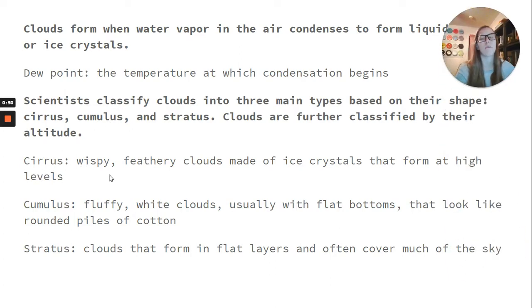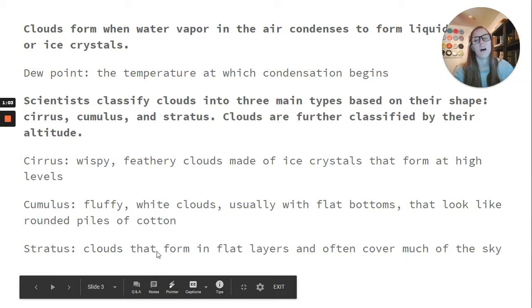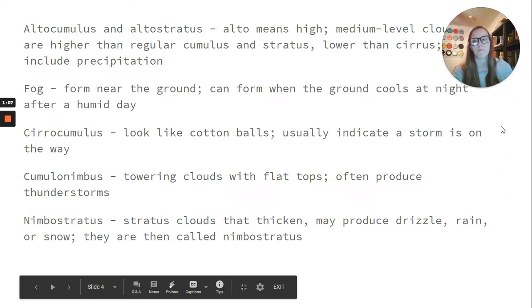So cirrus clouds are wispy, feathery clouds made of ice crystals that form at high levels. Cumulus are fluffy white clouds, usually with flat bottoms, that look like rounded piles of cotton. And stratus clouds are clouds that form in flat layers and often cover much of the sky.